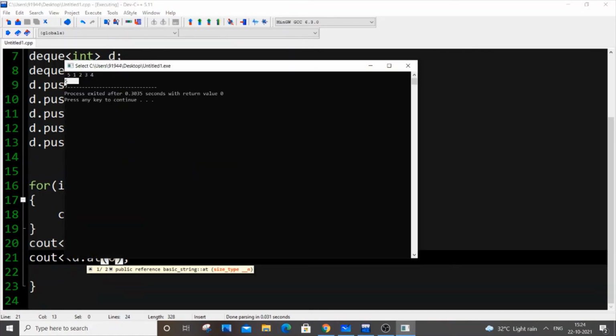I'll be getting the output as 5 because it corresponds to the index. So it starts from 0, okay? So 0, 1, 2. So it works that way.